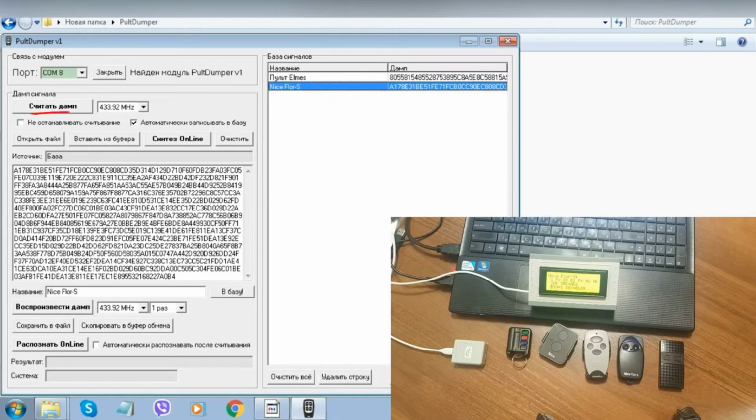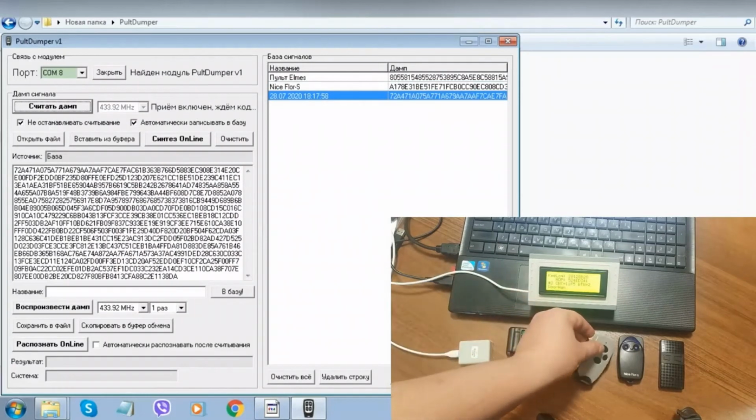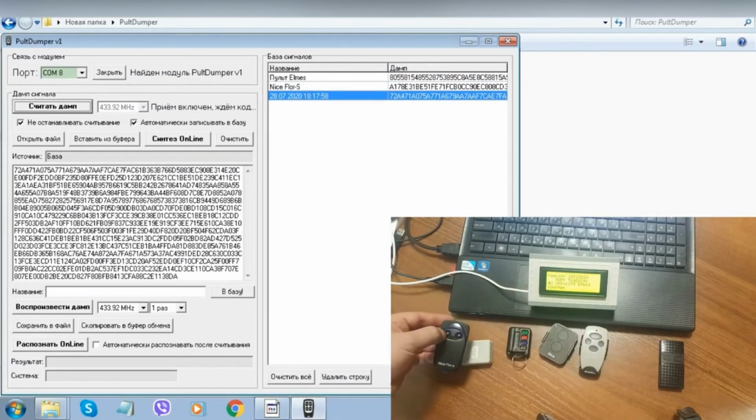The program has another feature. It can read dumps continuously. Check this box. Then click on the Read Dump button. Choose a remote and place it against the module while holding down the activation button. The program will read the dump and transfer it directly to the database.